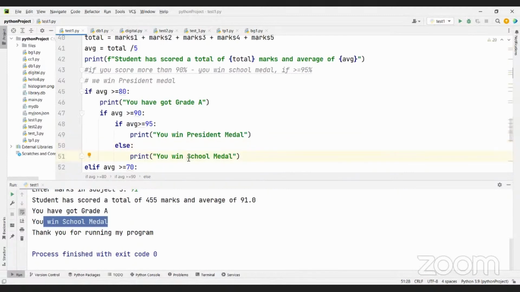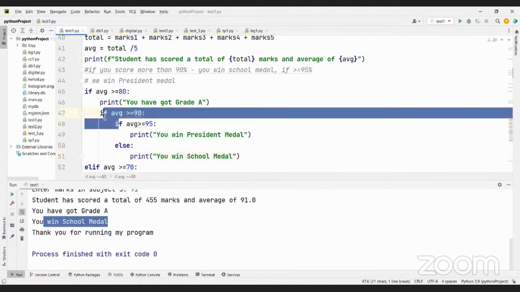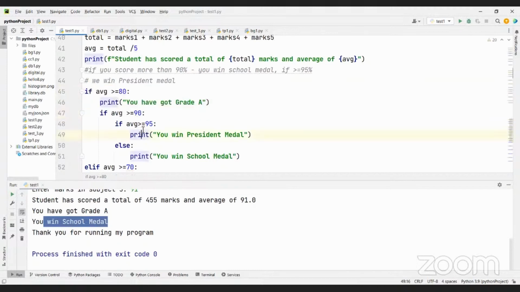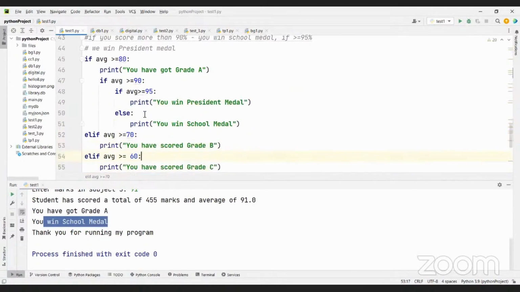So you can have any level of if, else, if, elif, else. That's the intention of showing you this example. You can go to any level of writing if, else, if. You can have an if inside another if, right? So this if is inside this if, and this if is inside this main if, isn't it? So it can get complex, and this is not complex. As you practice more and more, you'll be very comfortable using it. I hope everybody is clear with this example.